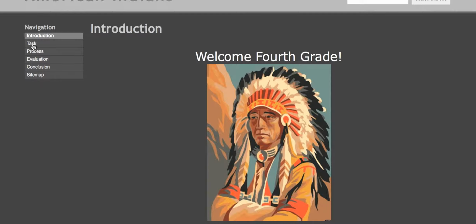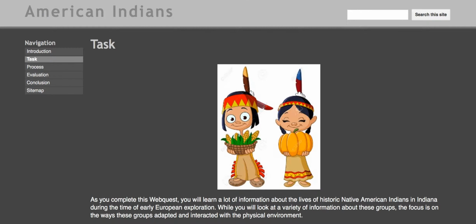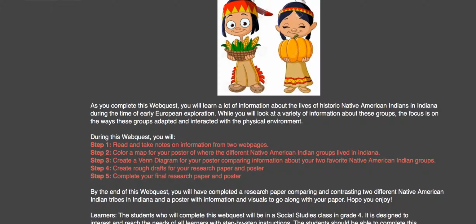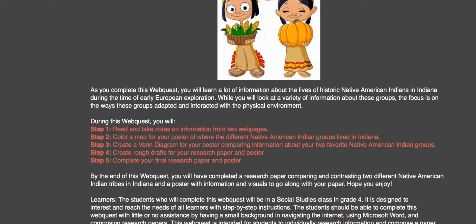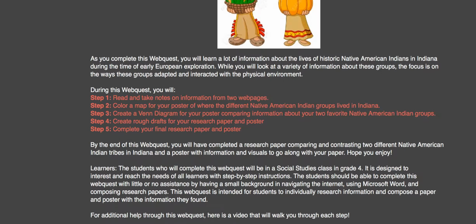Now we're going to go to the task page, which is right here in this navigation bar. The task page is going to give you an overview of the steps that we will be taking throughout the WebQuest. We'll be looking at information about the lives of historic Native American Indians in Indiana during the time of early European exploration. We'll be focusing on 4 groups mainly, and these are the steps we'll be taking.